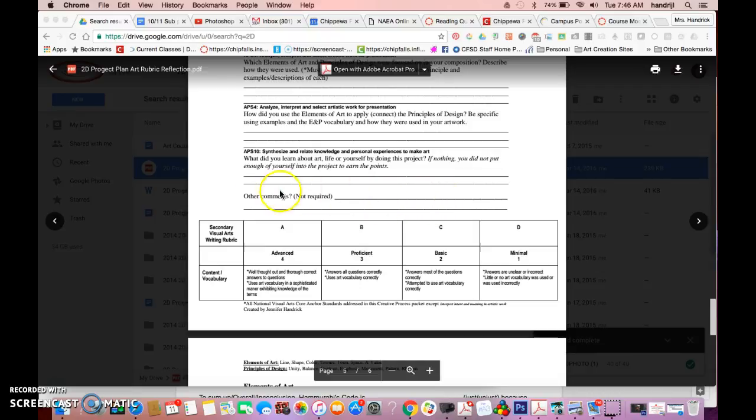Finally, I do have a spot for other comments. This question is not required. But this is a great place for you to write things down that you want me to know when I'm assessing your project. If you had to start over once or twice and want me to know that you did that, if something in particular challenged you or you were frustrated with something, or maybe you absolutely loved this project, this was your favorite project, anything like that, you could add to the comments section right here.